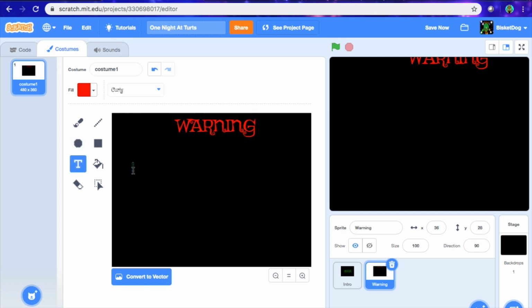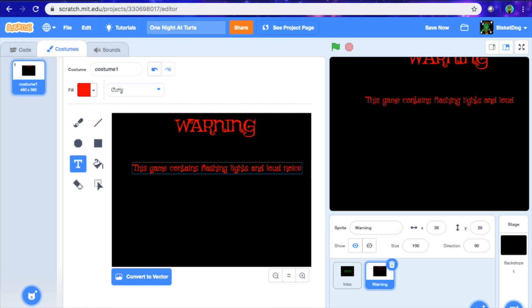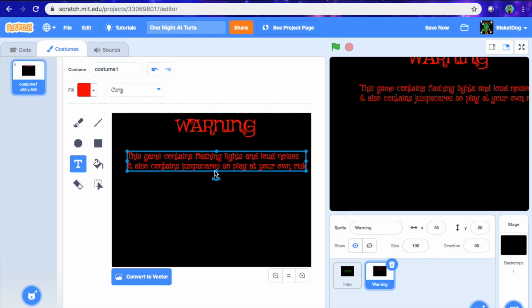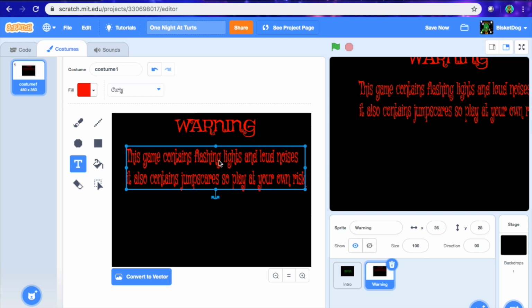Just like that. And then I'm going to say, this game contains flashing lights and loud noises. Oops, I do not know how to spell it now. Noises. This game contains flashing lights and loud noises. It also contains jump scares. So play at your own risk. There we go. So that's all you pretty much want to write. You can just write something similar, I guess, to that.